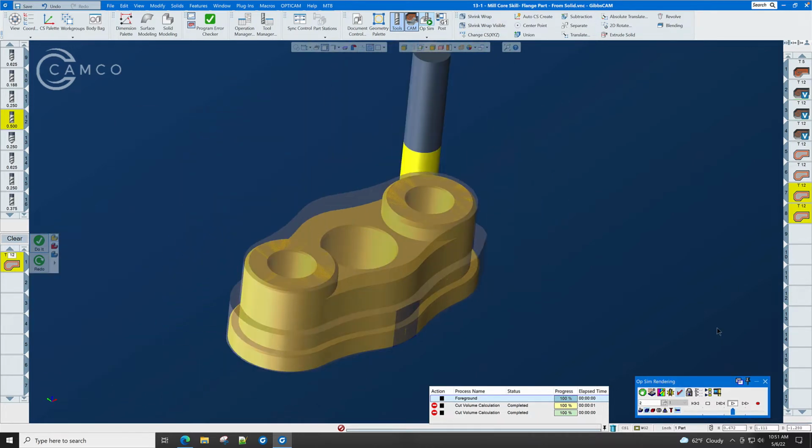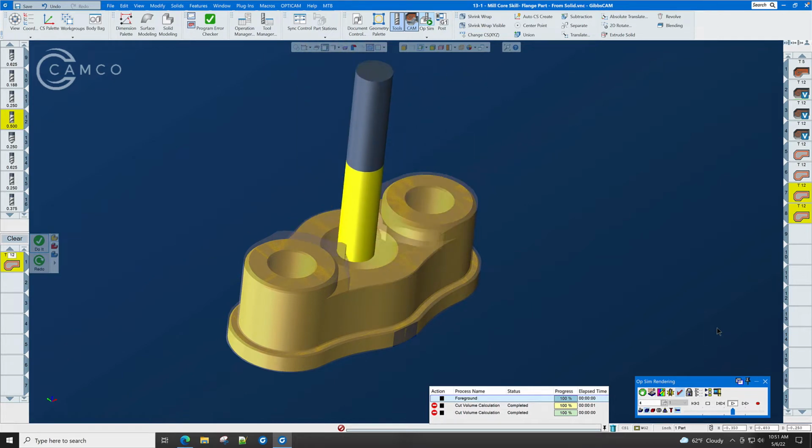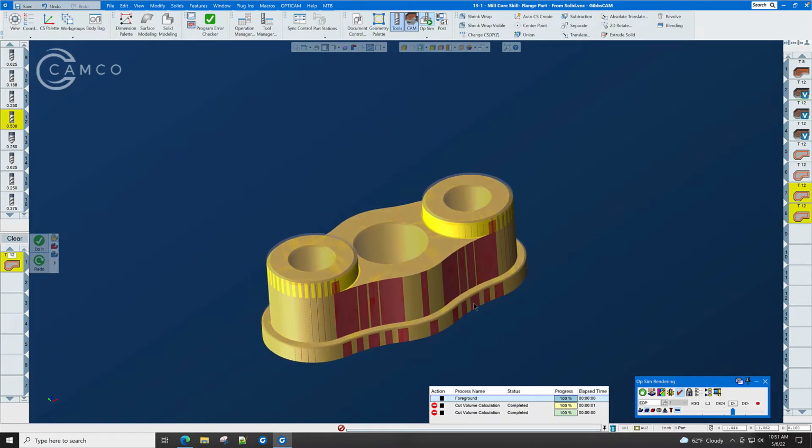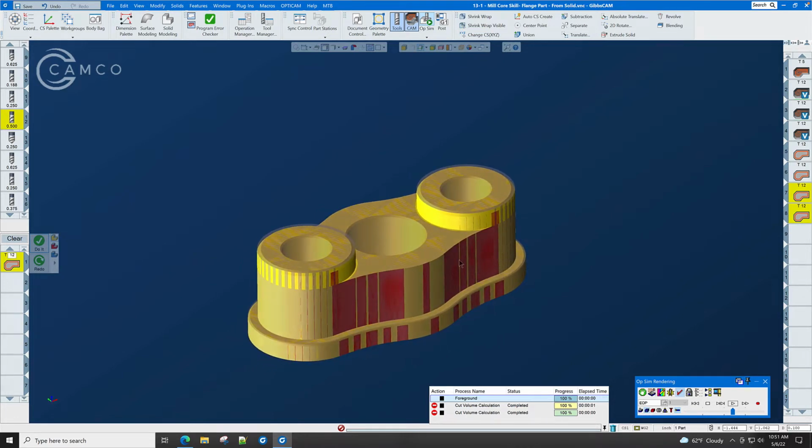Again, see it before you machine it. Face mill, volume mill, roughing, finishing. The complete outside of the part is now finished. You can see that we have some red marks on here, but they're only shadowy red marks.